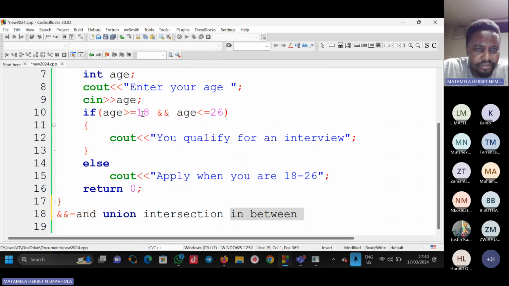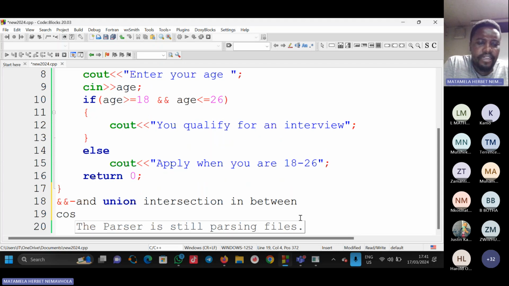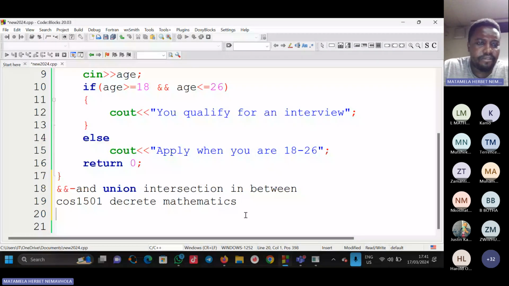In between means that they are bounded. If we are saying 18 to 26, it means that it must not be outside of 18 to 26. That's why you are doing the module called COS1511 for discrete mathematics, so that it helps you to understand more on this AND and on these chapters. That's why they gave you these modules.